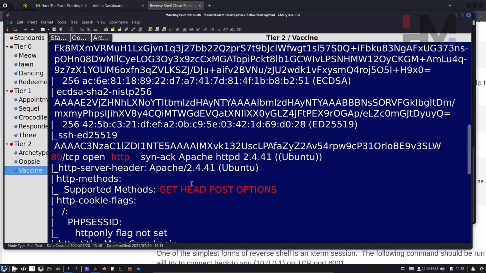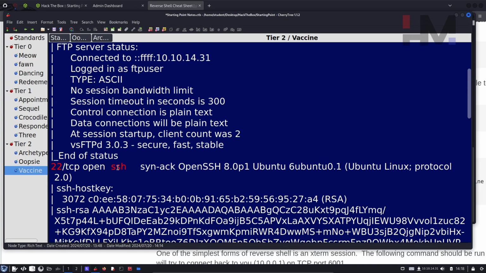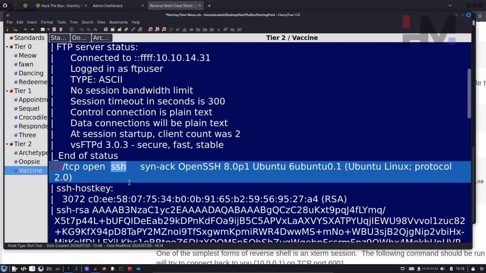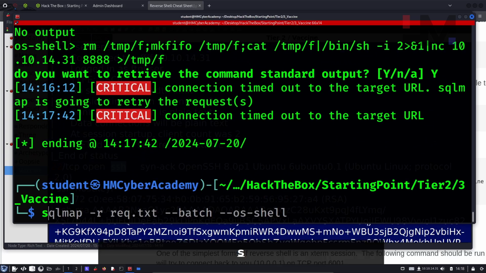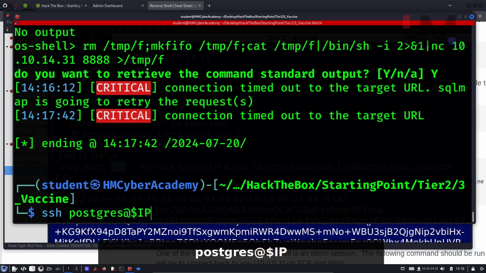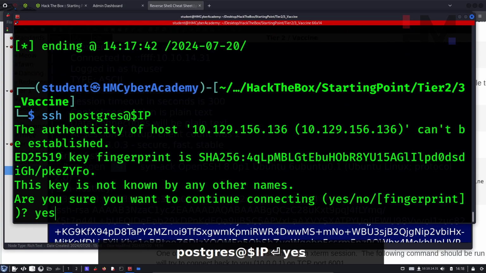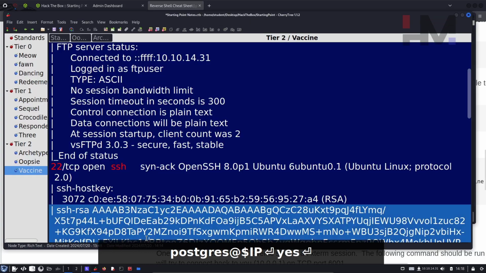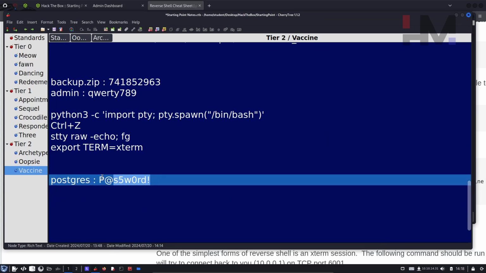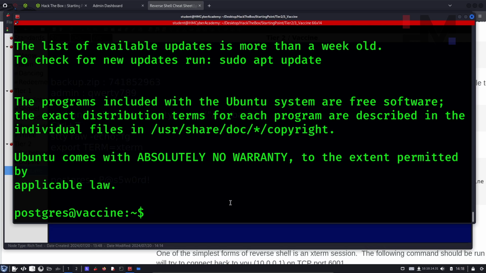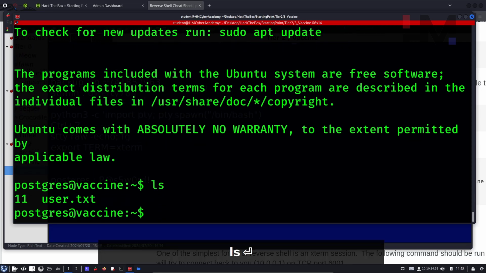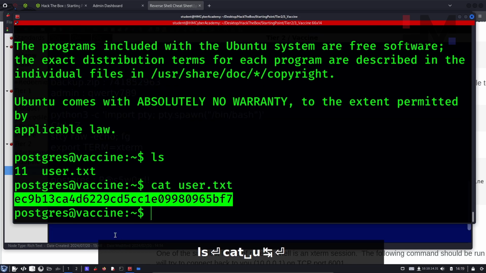Since port 22 is open right here, so we can try to get a stable shell using SSH. Okay, we can close this and ssh postgres@$IP. And if you send it and it's asking for a fingerprint, let's say yes. And the password is this one. Let's send it. So now we got a stable shell. Okay, so if I type ls, I see user.txt. Let's cat that user.txt. Now I got user flag.